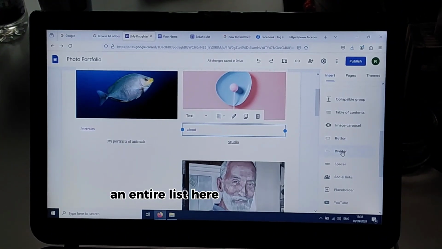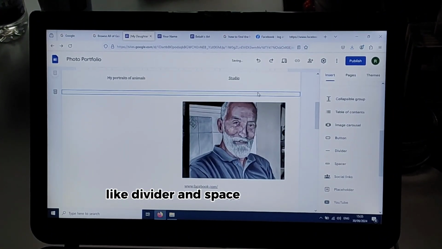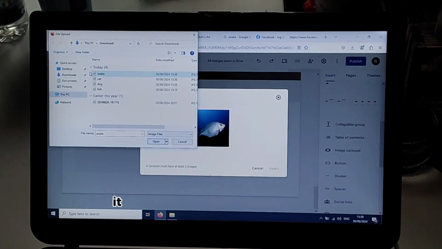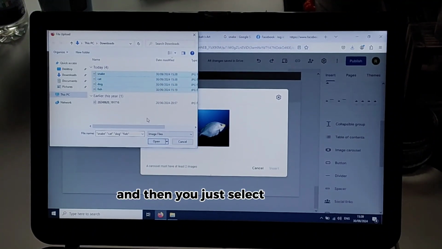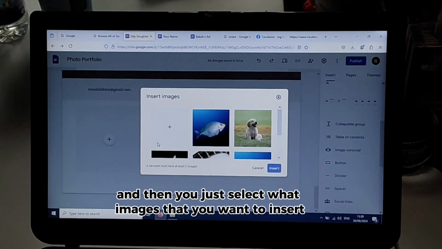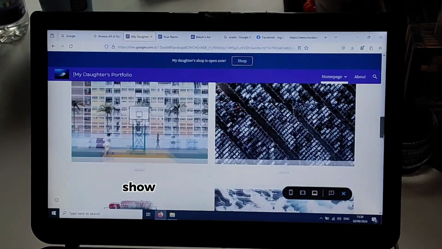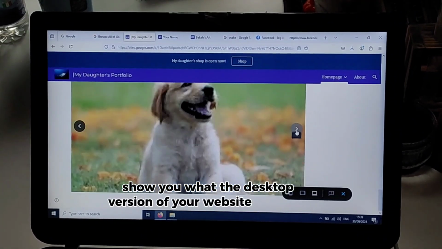An entire list here of things that you can add in, like divider and spacer and stuff like that, but I'm actually going to skip ahead to image carousel because I am running out of time. As you click on image carousel, it'll bring up your documents and then you just select what images you want to insert. From there, if you select this option up here, it will show you what the desktop version of your website will look like.